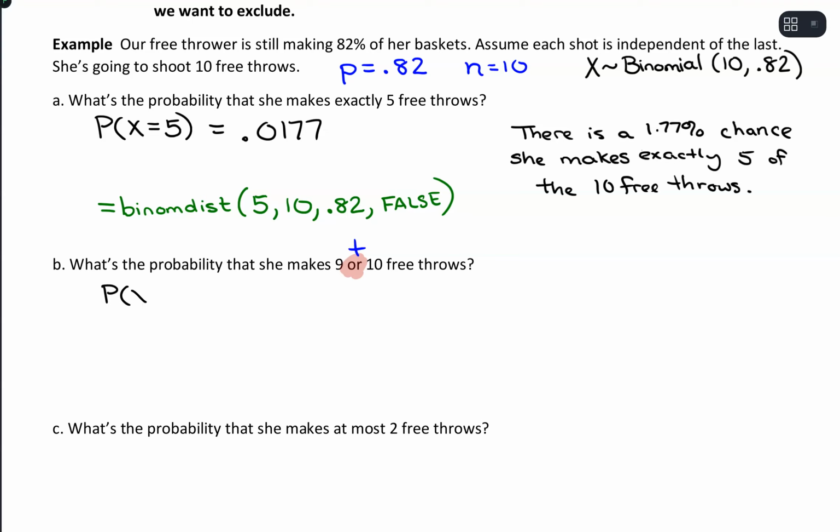So we're going to take the probability that X is equal to 9 plus the probability that X is equal to 10. So what we're going to do in Excel here is we're going to calculate 2 separate probabilities and then add those values together. So I'm going to type into Excel equals binomdist, and let's see, 9 successes, 10 trials, 0.82 probability, and we want exactly equal to 9, so we're going to type in false. And then we're going to do the same thing, but for that first value, instead of writing 9, we'll write 10.